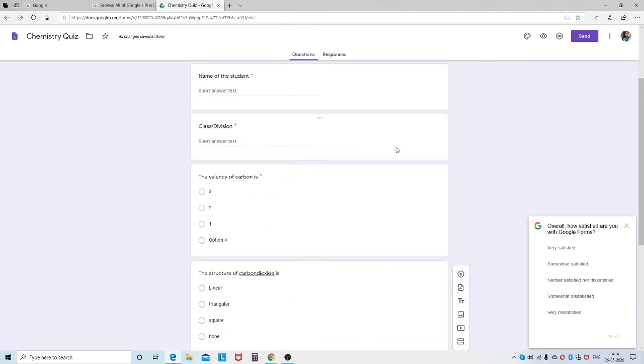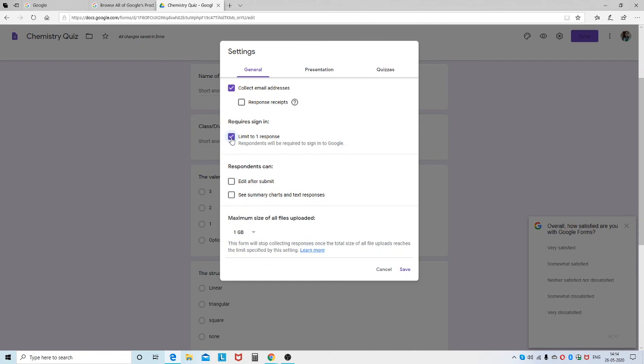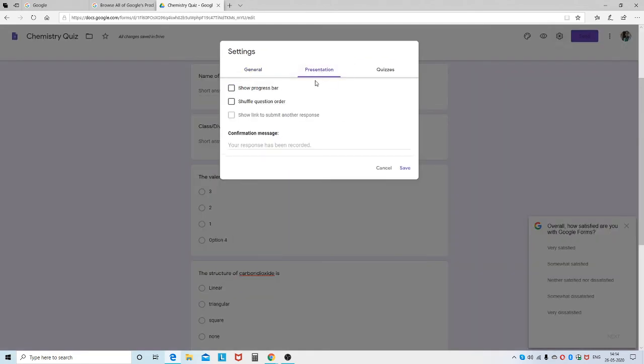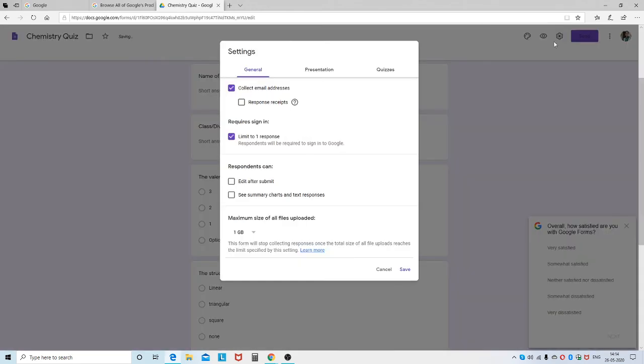Next, what you have to do, you have to go to the settings. In the settings, you can collect the email address. Limit to 1 response, so the student can answer only one time. Then save. Again go there, go to the presentation part, show the progress bar if you want. Suppose you are giving the question to so many students, you can shuffle the question order so we can avoid the copying of the question. Then save.